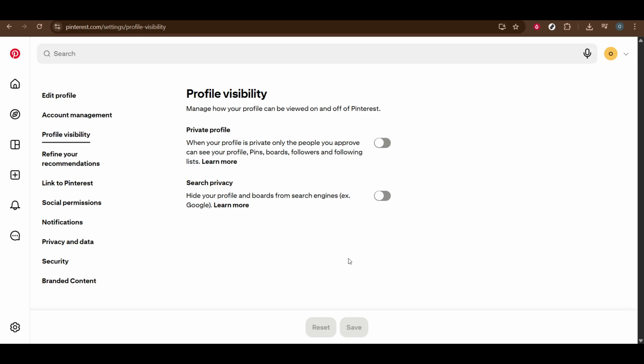After you've adjusted the visibility setting, make sure to save your changes. Look for the save button on the page and click it. Saving locks in the update so it actually takes effect. Without saving, the setting may revert when you leave the page.